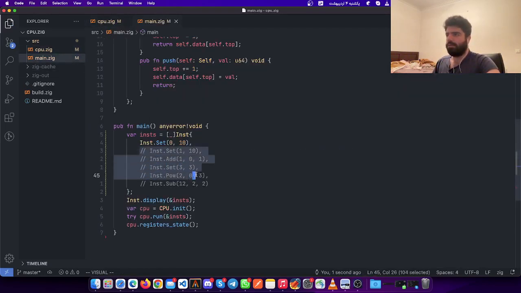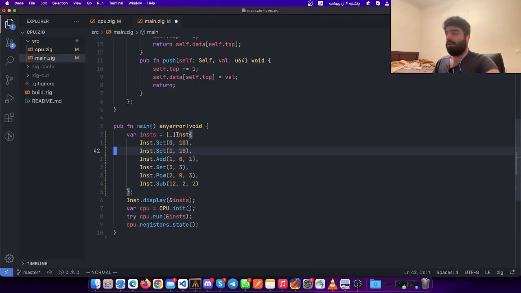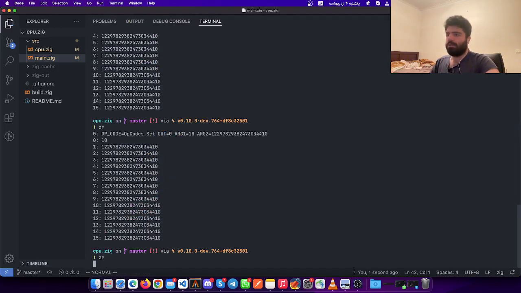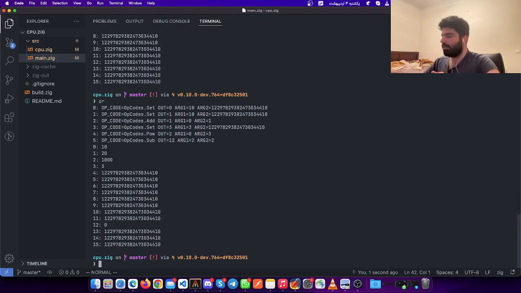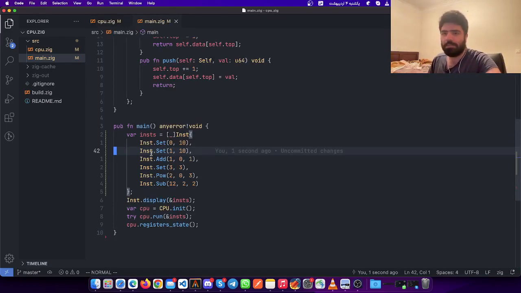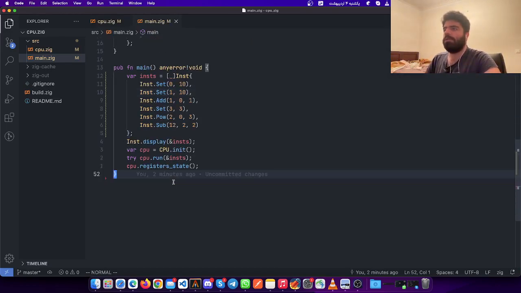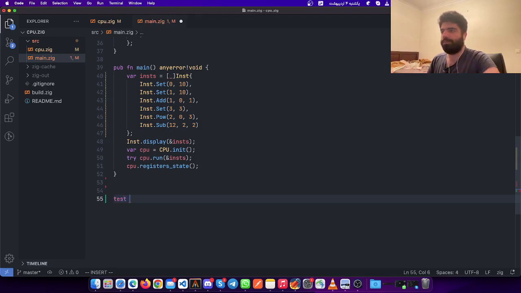That was a stupid bug. These should work now. I hope so. Let's run. And we got this, which is really nice. Nice. Okay, I'm back. So we get everything working again, which is cool. I'm gonna write tests before doing anything more. So let's just write some tests.